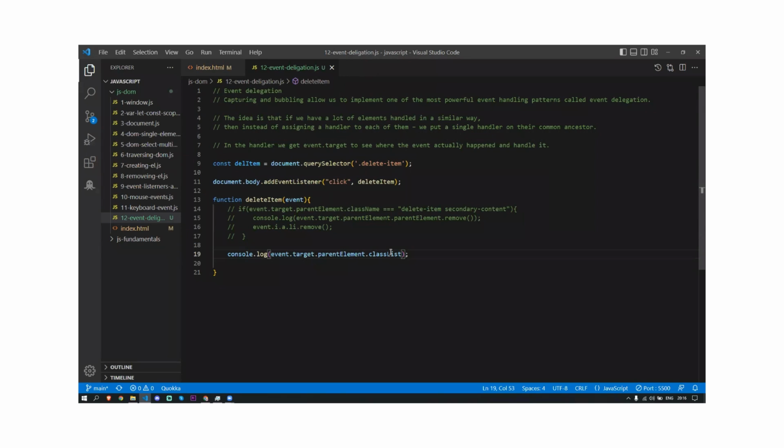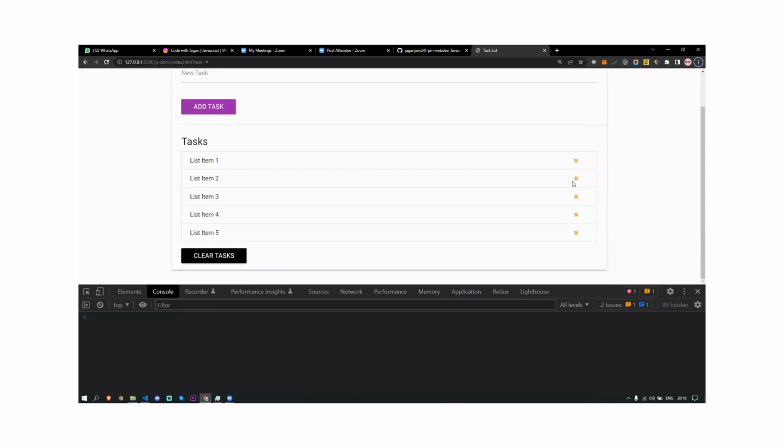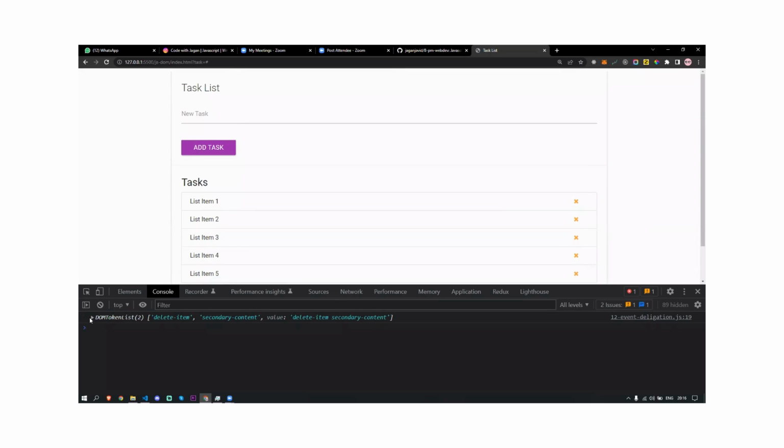DOM token list. You remember? Yes, sir. So the DOM token list. When I come back here and click this one, we can get the DOM token list as an array. You see, as an array. Inside the prototype, we have a contains method. You see, there is a contains method. We can check whether any class is contained in the element I am targeting, the parent.